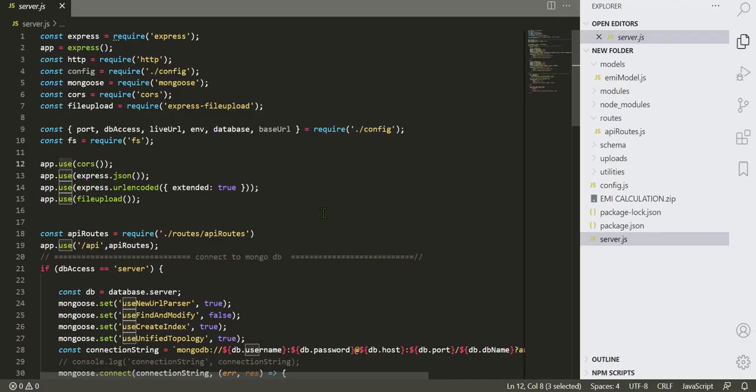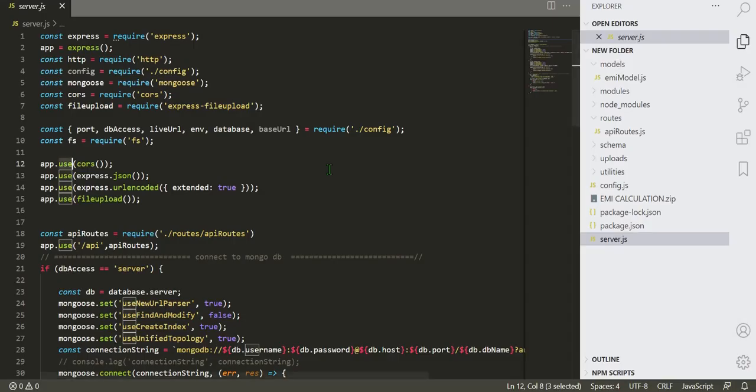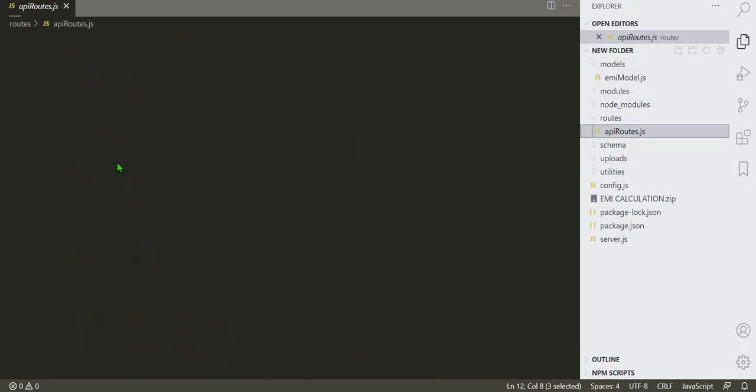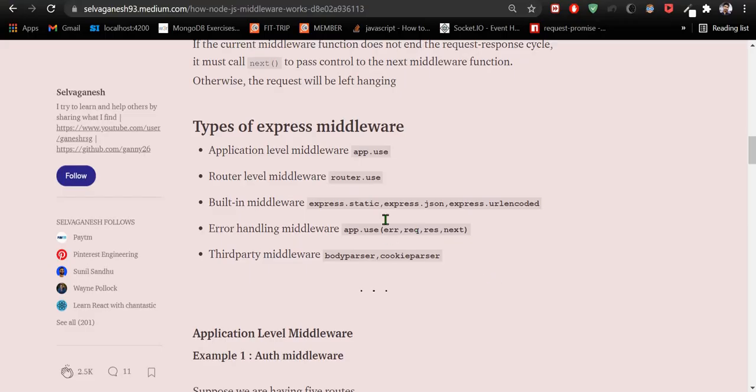So I'll go sequentially. First, router level middleware, router.use. Okay, so app.use is completed. Now I'm going to show you router level. I have to go to the route folder in my project, and here we can see express and router. Express.router is a router middleware. We are storing it in a variable named API. So the express.router function is a middleware.